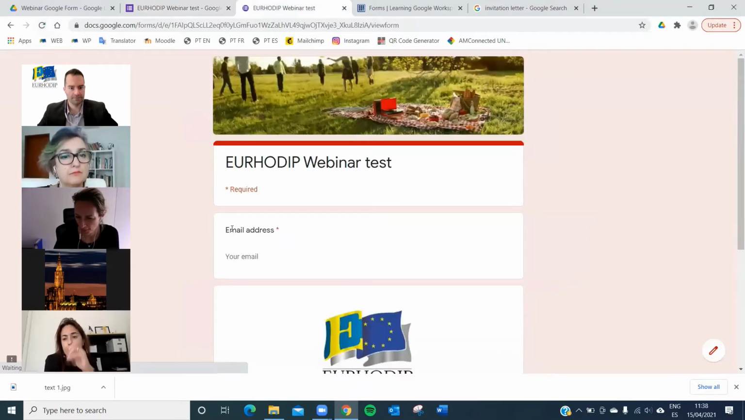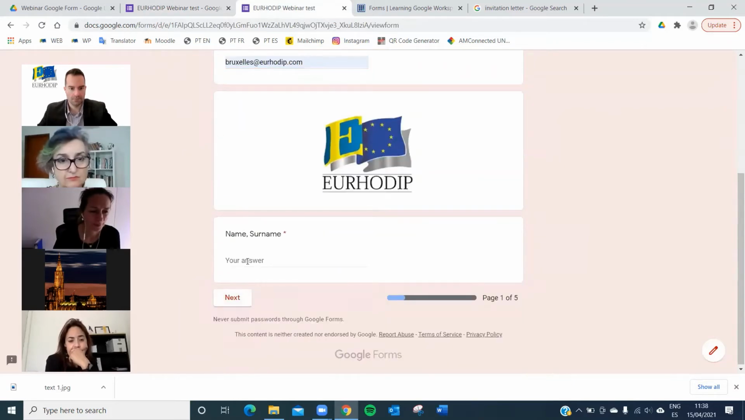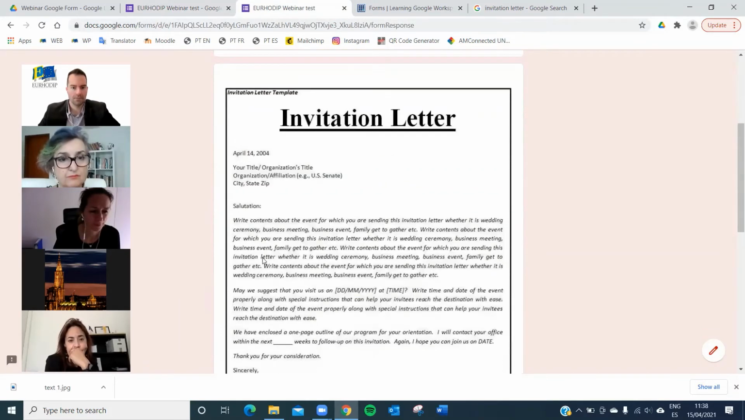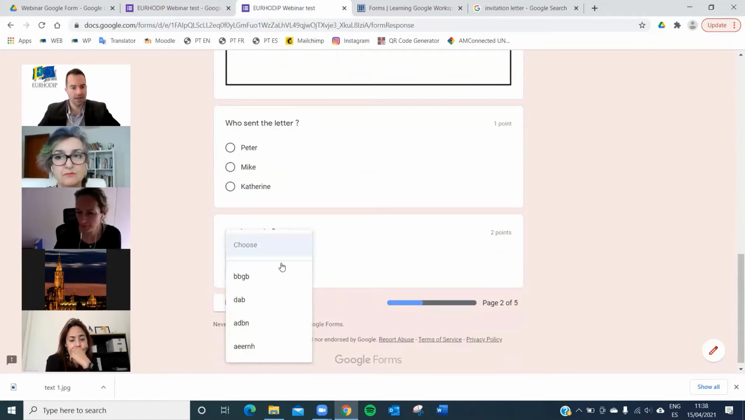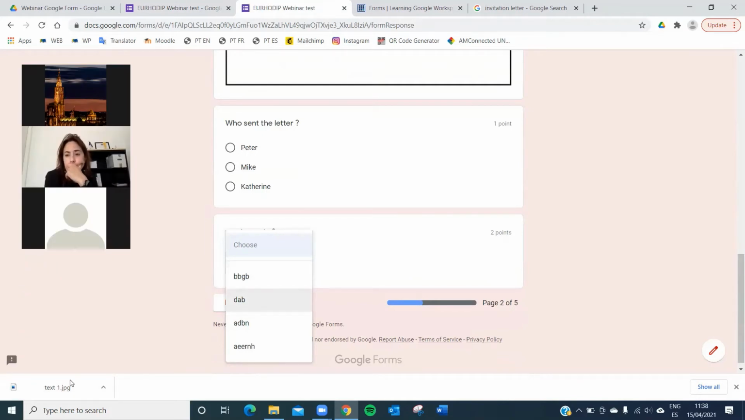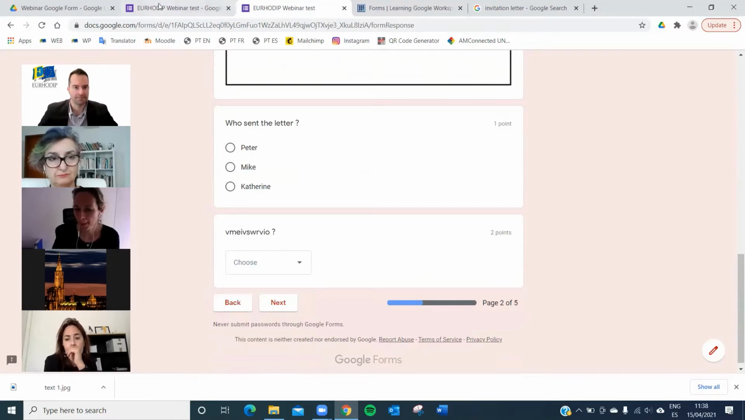If I have a look there, the invitation letter, who sent the letter, 1 point, and so on, then 2 points, and the student can click on choose and see the different options. Is that fine? As you've seen, there's nothing complicated. It's just to be familiar with the options and practice, basically. It's not so complicated to set.